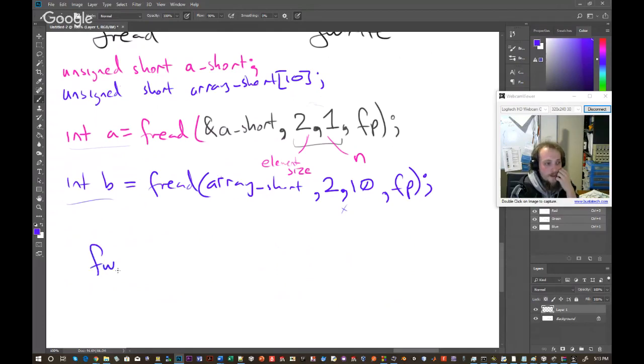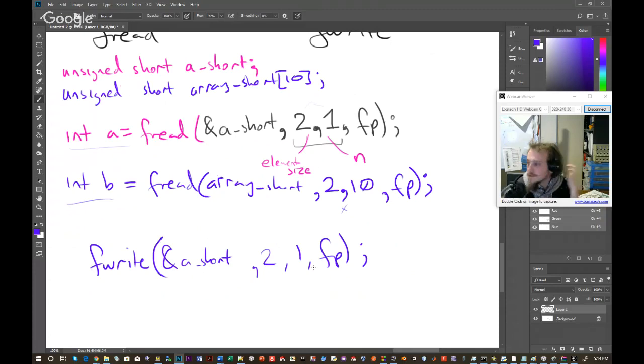So with fwrite, you can return the value from fwrite, but it's not as important as the other. Now, the first argument needs to be a pointer as well. So we can do A, short, 2, 1, FP, and that's just like before. It looks very similar to fread, except we're writing 2 bytes to this file. Same with fwrite here.